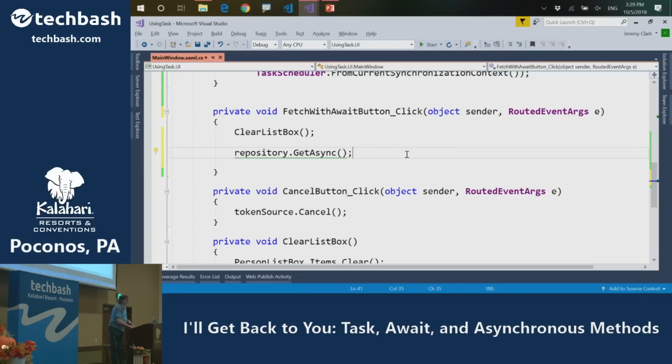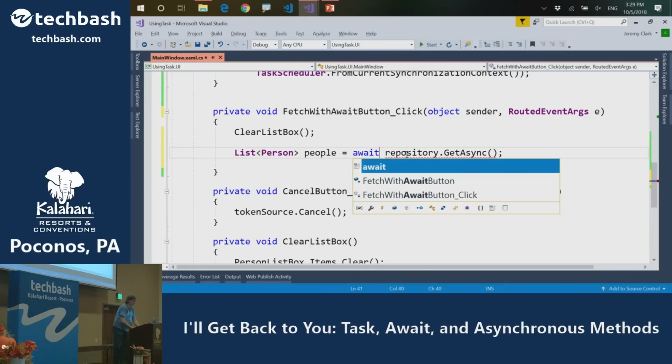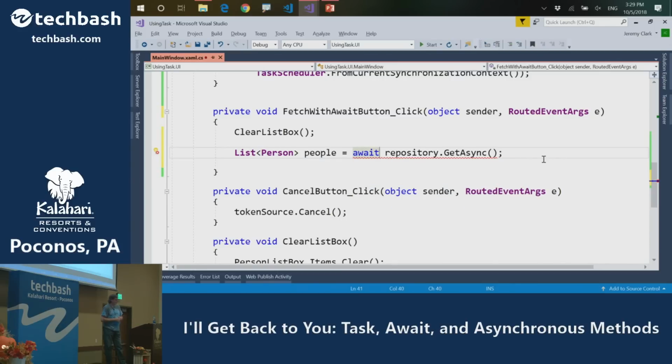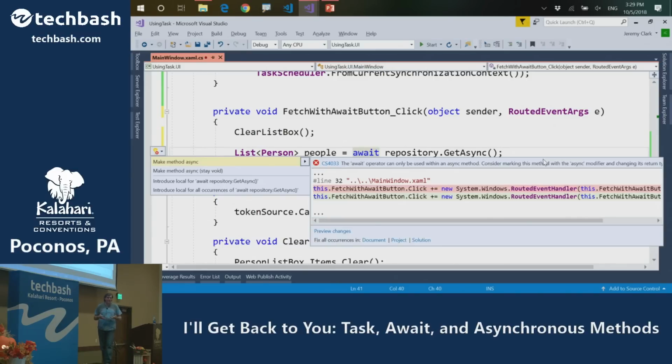So again, I'm letting Visual Studio tell me all about this. So I can say list a person, I'm not going to say X, I'm going to say people, equals await repository.getAsync. Okay, now this isn't happy with me. And that's because even though I have await in there, I still need to mark my scope with the async modifier. Now, just a little warning, if you like the Control dot help in Visual Studio, this will offer to add the async modifier for you, but it also wants to rename the method. It wants to say, okay, I want to tag async on the end of this because that's a best practice. I also want to make this return task instead of return void.